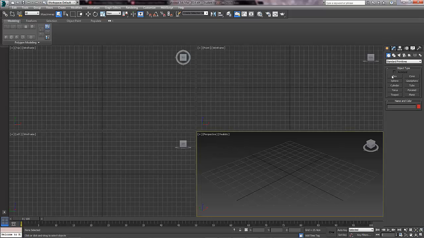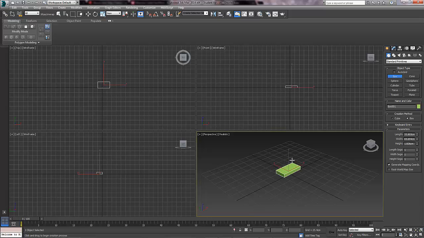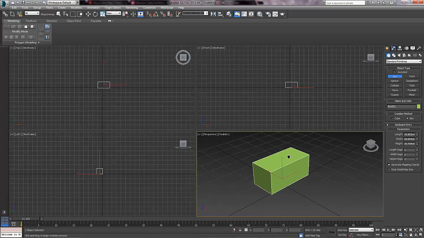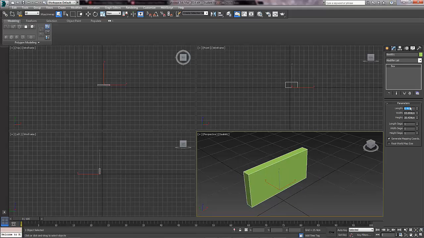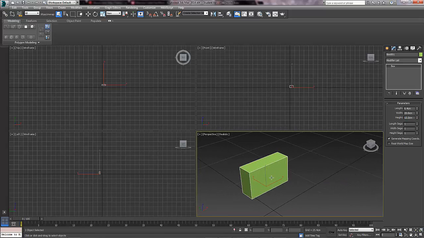So we're going to be working off a box as a reference, which I find is the easiest option, so just create it any size you want. Modify panel, change the parameters to 6.4 for the length, the width is 20 centimeters and the height is 12.2, like that. And just move that to the center.